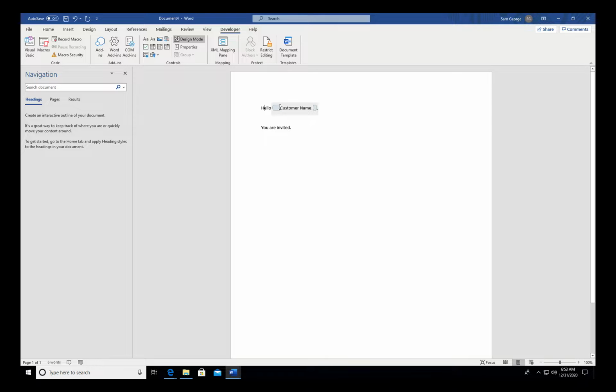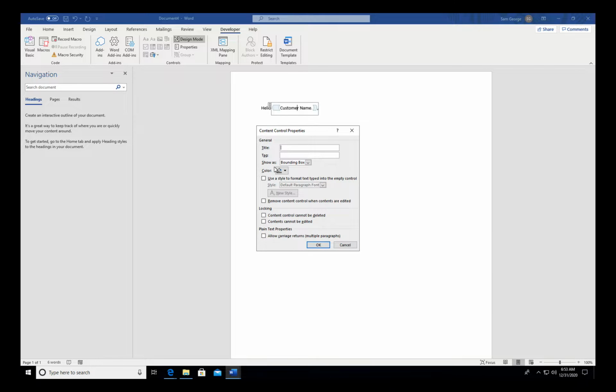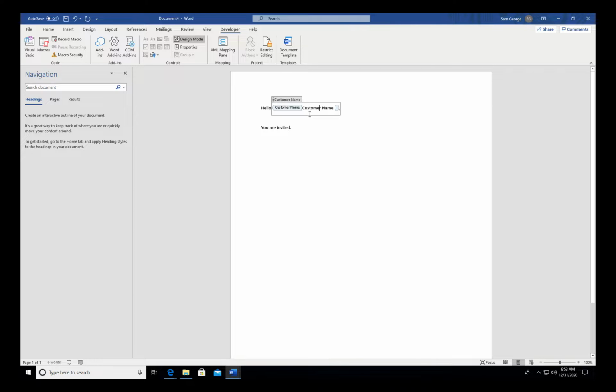A couple of things you have to do before you can call it a template ready to be deployed or uploaded is select this, and you see this option, Properties. You have to click on Properties and give a title here. That's how Power Automate will know that you have to replace this. So I'll just say customer name. That's the name of the customer that you have to use in this. And then you can leave it as that.